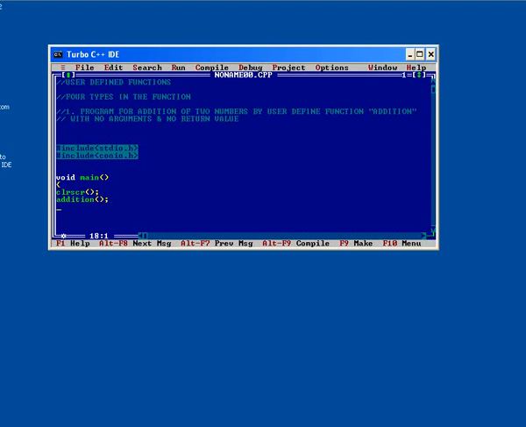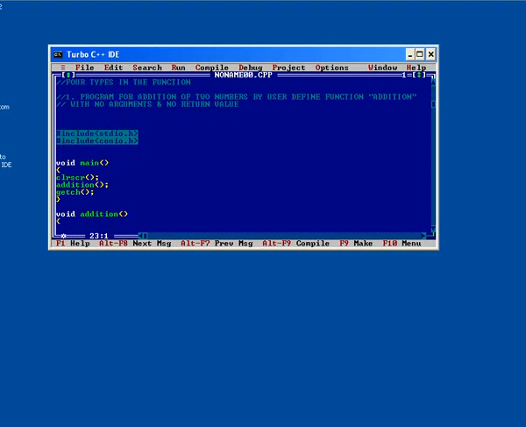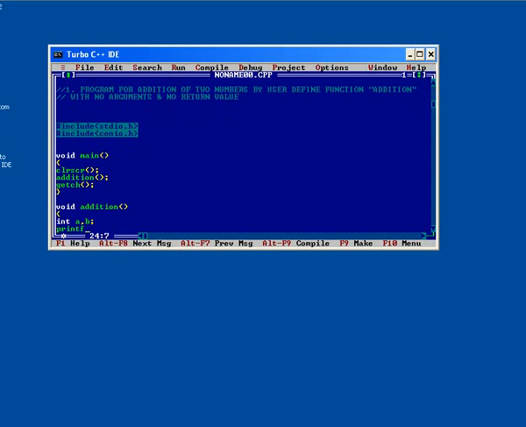See, the actual program inside main is this. Addition is our own created function. Previously, as we were using strlength, strconcat, upper, lower, those were predefined functions. This addition function is our own user defined function. The actual code we have to write inside this addition function. See here, integer a comma b, any 2 numbers we will accept here.